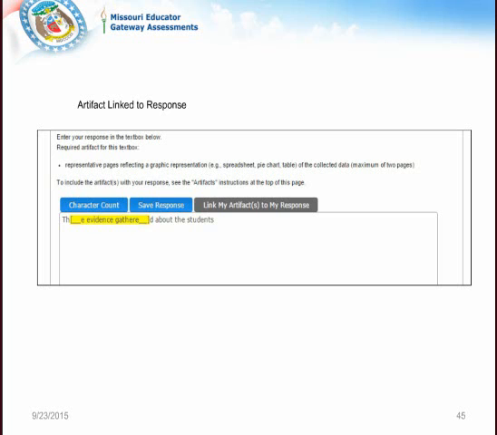And you want to make sure that you're including every artifact that's required for the text box, because it will affect your score if they're not all attached or they're not all linked. And also, even though it's uploaded into your library of artifacts, it absolutely has to be linked to your response within the particular text box.